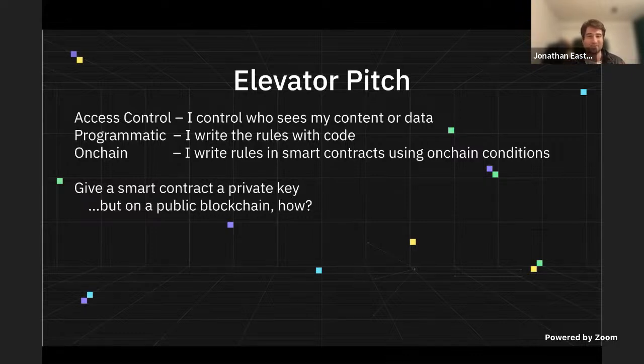So access control, what is that? Access control in a simple way is that you can control who sees some sort of content or data. There is an additional element to that, which is that you can control who updates data, but that's out of the scope for this presentation. We don't support that with Medusa yet. So it's more about who can access encrypted data, who can decrypt it and see it.